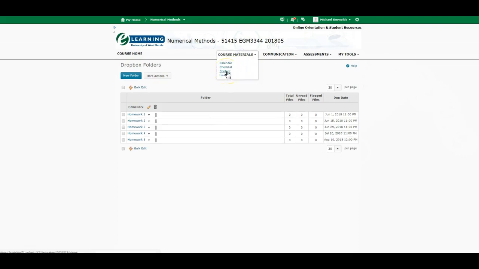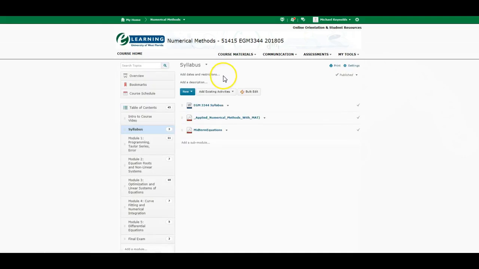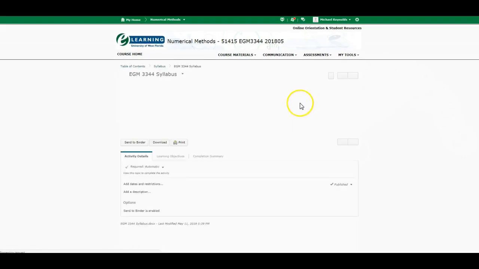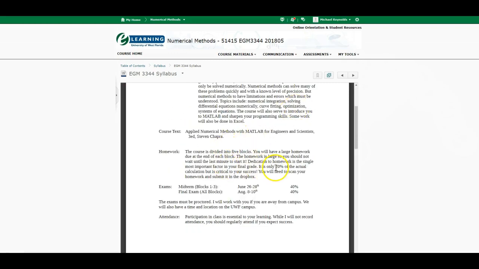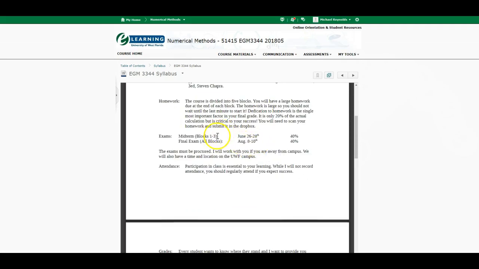So I'm going to go back here to content and go back to the syllabus, load that up. Okay, so homework is really important, 20% of the grade. Exams, okay, we have 2 exams. This is basically the approximate dates. The midterm will cover blocks 1 through 3, and it'll be somewhere in the range of June 26th through June 28th.